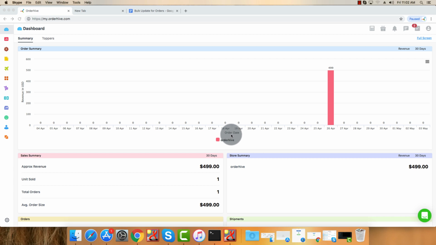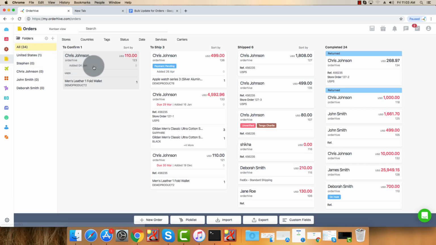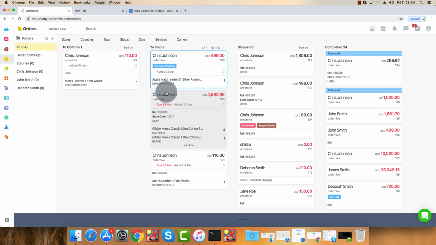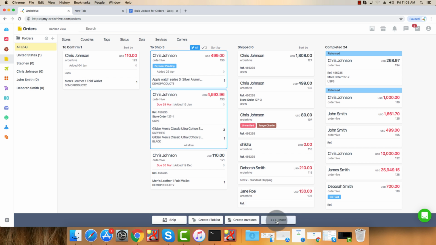Wanting to apply similar actions to orders one by one can be a tedious task. To avoid this, Orderhive allows you to perform certain actions on an order in bulk. To bulk update the order, first go to the Orders section and select multiple orders. From More, click on Bulk Update.